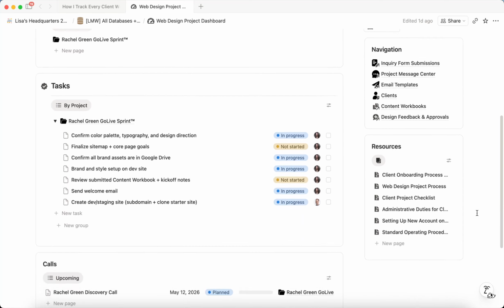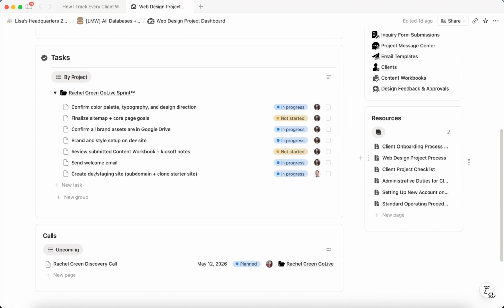And then down here are the resources. These are coming from my resource database. So I have an entire resource database for my entire workspace, but these are just the ones that are labeled for a web design project. So these are specific SOPs that we can refer to.